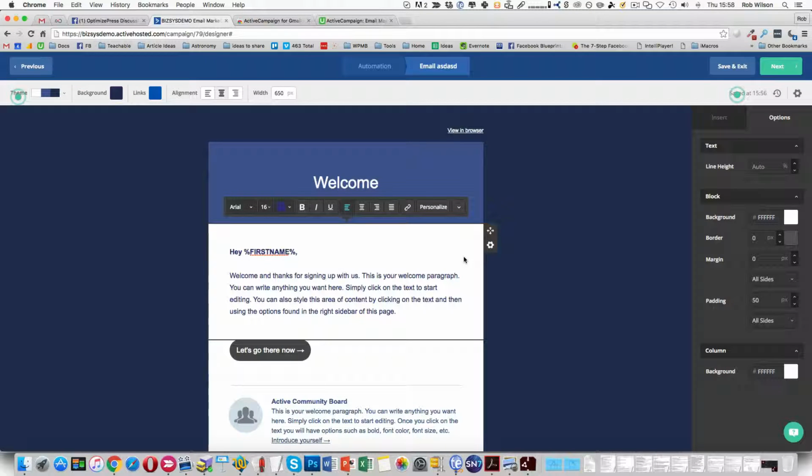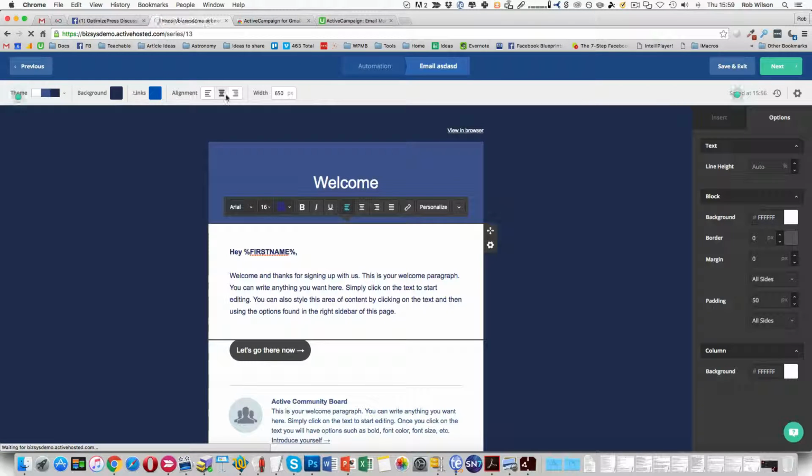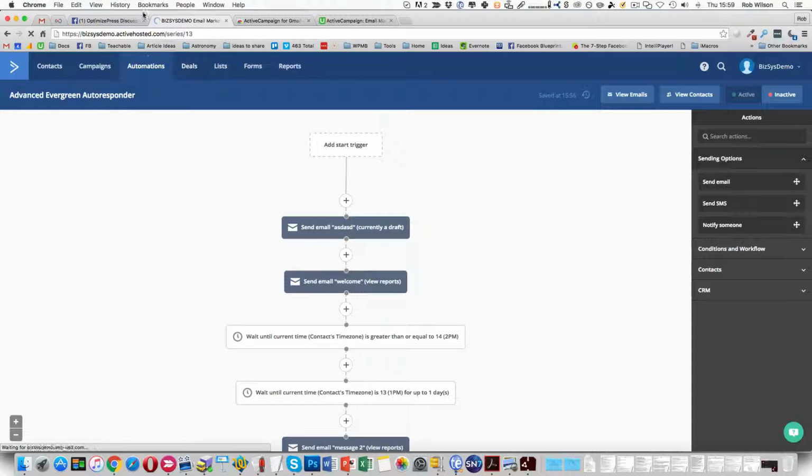Great new feature. If we go back to the automation list, it's not going to get us there, but we'll have to do another step in a second. Just need to click on automations to get the automation list.